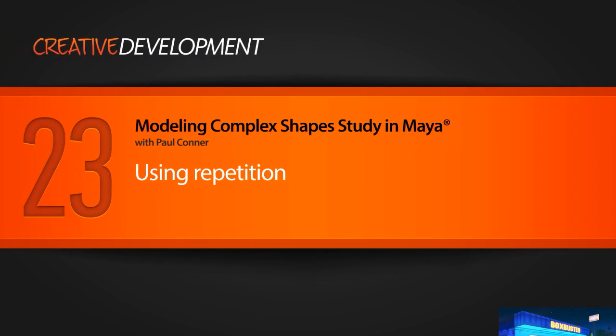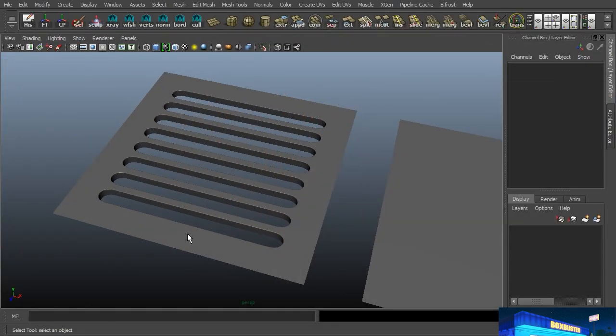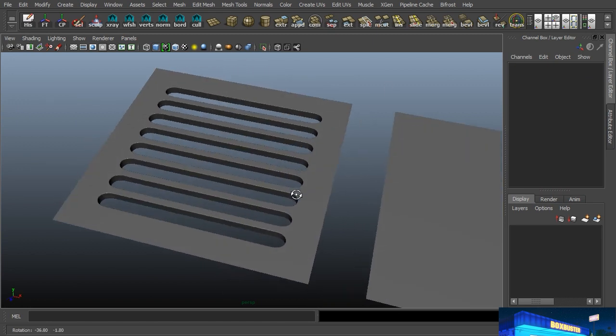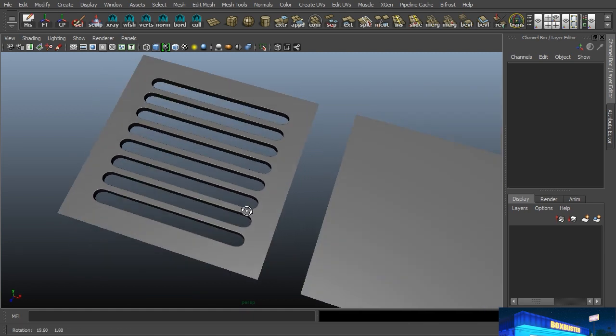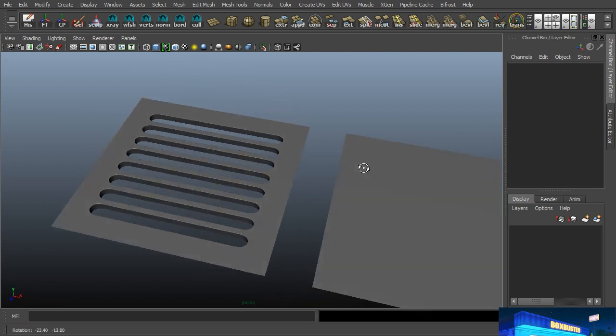In this lesson, we're going to talk about using repetition to make our modeling easier and more efficient. If you look at our example here, you can see that it is a plane, and we have a few objects cut out of this, kind of a grate. But when you see stuff like this, and this happens fairly commonly, there's no point in modeling all of these when you can just model one of them and dupe it over.